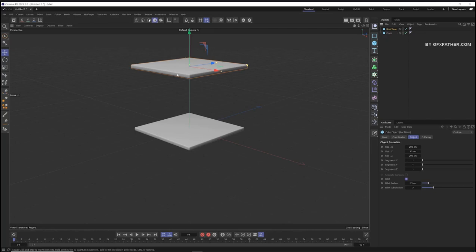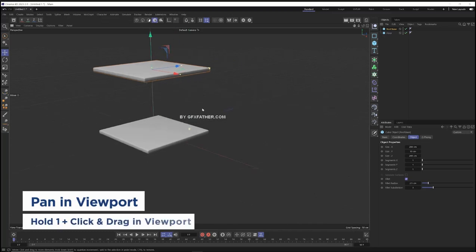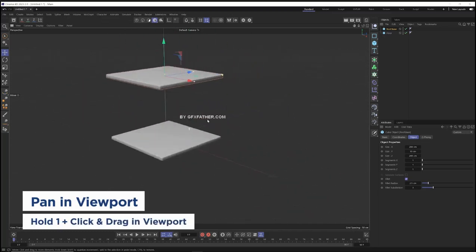And you can see that our objects aren't very centered here. So I'm going to show you how we can navigate around our viewport. And these are very important shortcut keys. You should definitely commit them to memory, but they're very easy to remember. And the shortcut keys are 1, 2, and 3. Okay. So if my cursor's hovering in the viewport, I can hold down the 1 key and click and drag, and this is my pan.